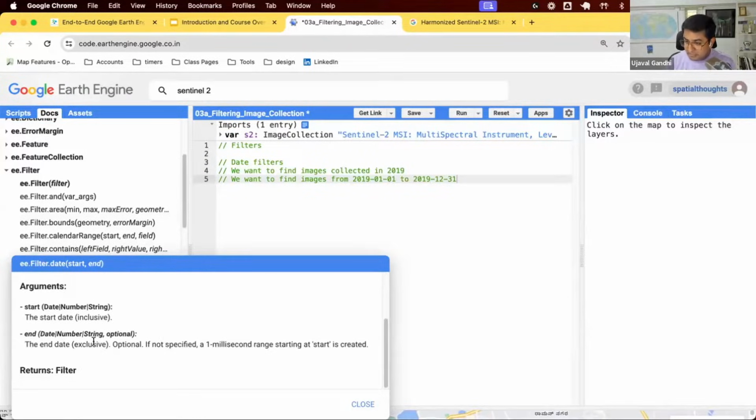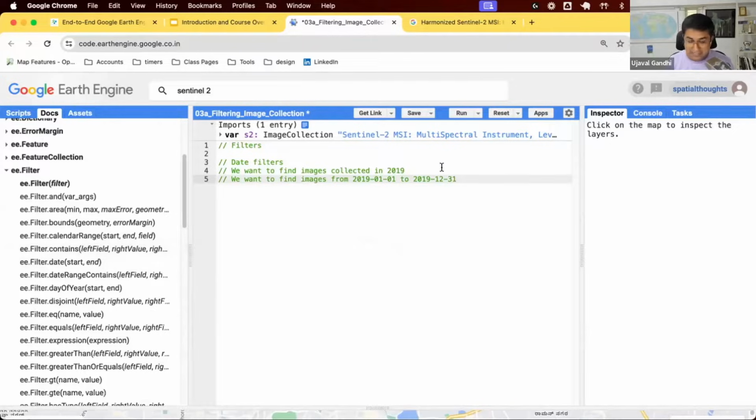If I wanted all images in 2019, and if I say my start is 1st Jan, end is 31st December, the images collected on 31st December are not included because the filter excludes the end date. It's just how the Earth Engine API function is designed. So again, read the documentation. In this case, we have to specify 1 day more. So I'll filter for all images from 1st Jan 2019 to 1st Jan 2020, and that will give me all images from 1st Jan up to 31st December.